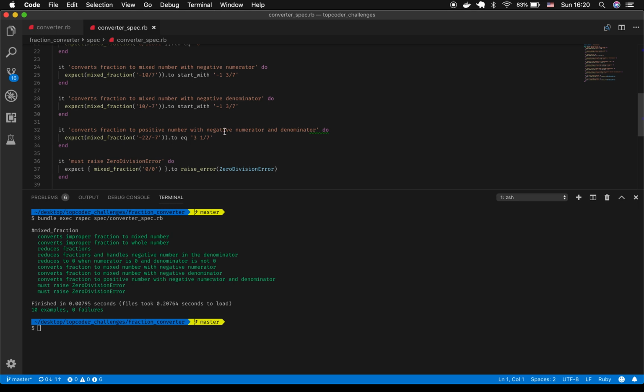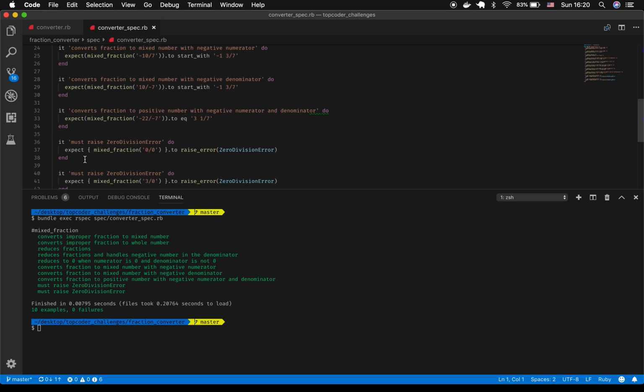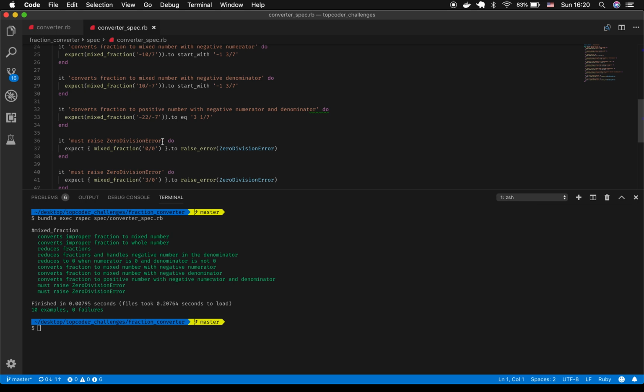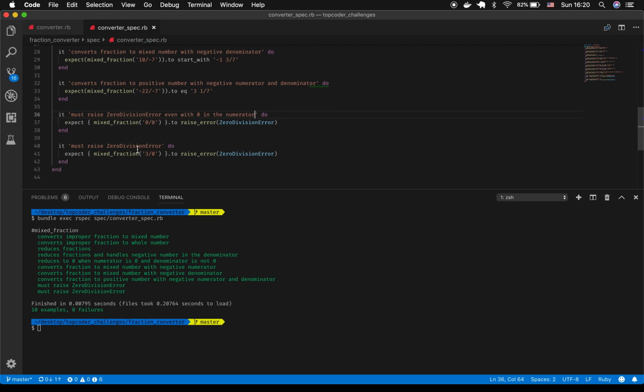Converts fraction to a positive number with negative numerator and denominator. So again, another tricky portion, negative 22 over negative 7. So the fraction for what's nearest to pi becomes 3 and 1/7. Okay, so notice that's a positive 3. Must raise a zero division error, and this is even with 0 in the numerator. Okay, so if it's 0 over 0, it should still raise that zero division error because we're dividing by 0. Must raise zero division error when the numerator is not 0. So 3 divided by 0 still raises that zero division error.